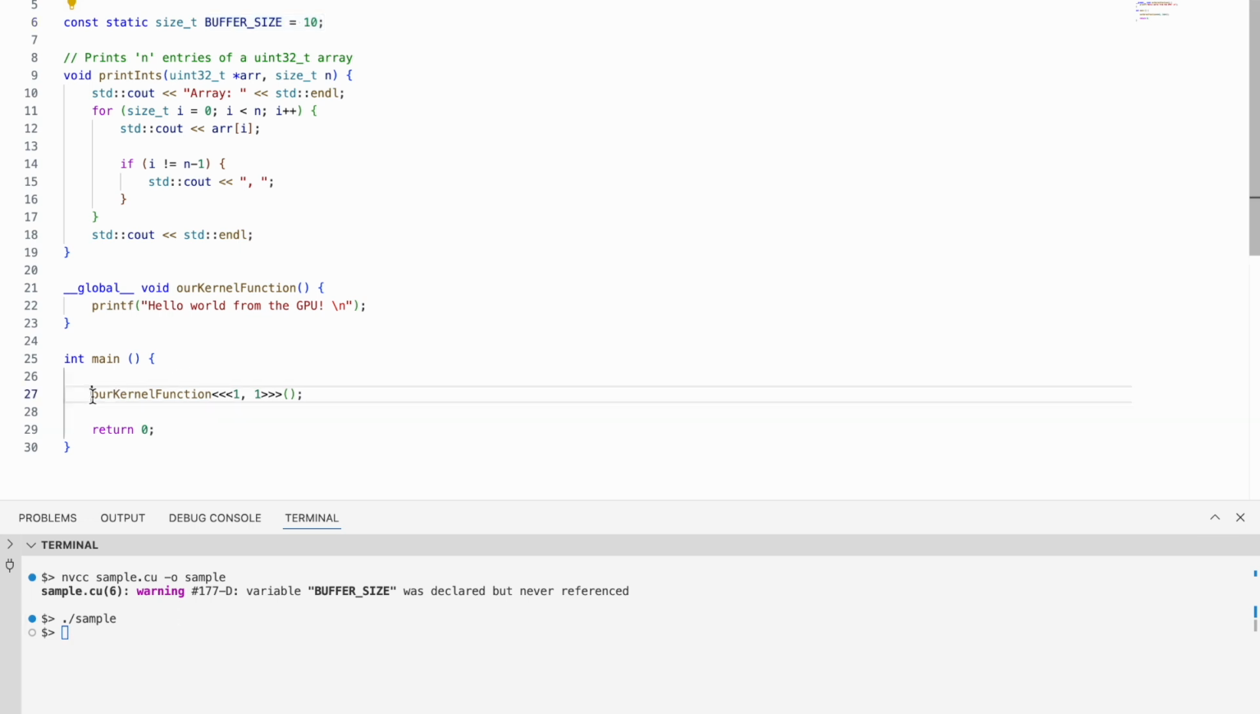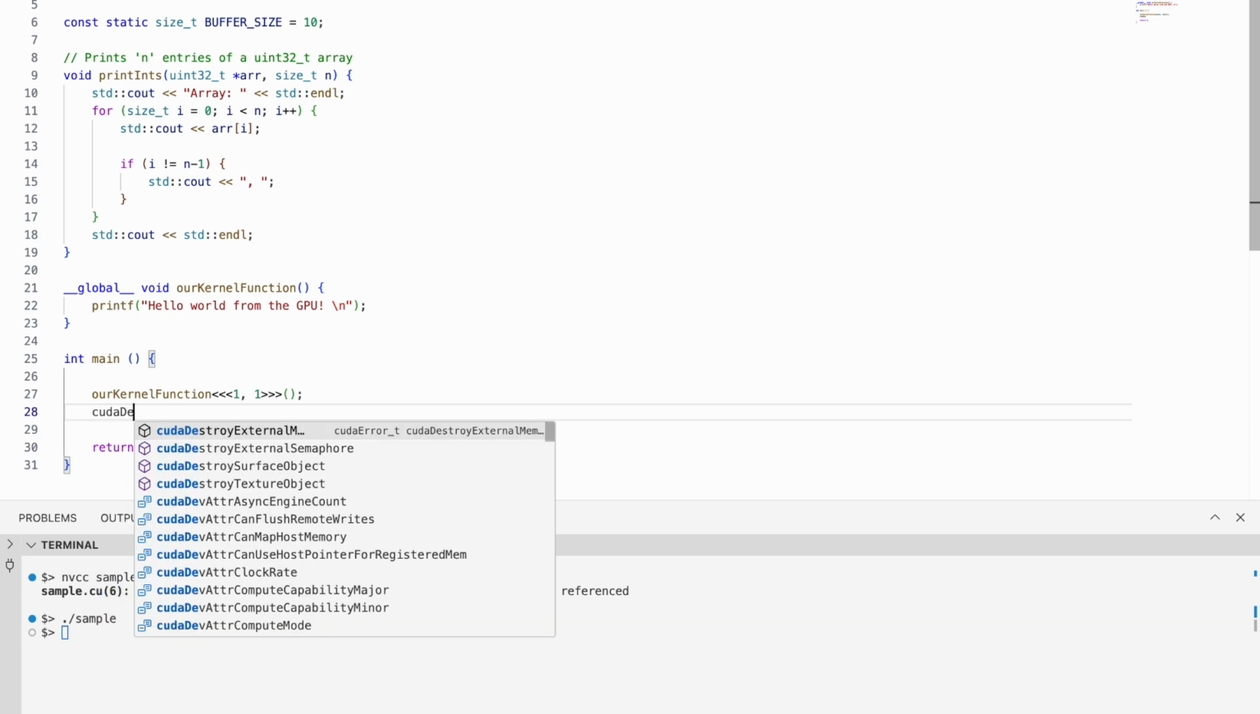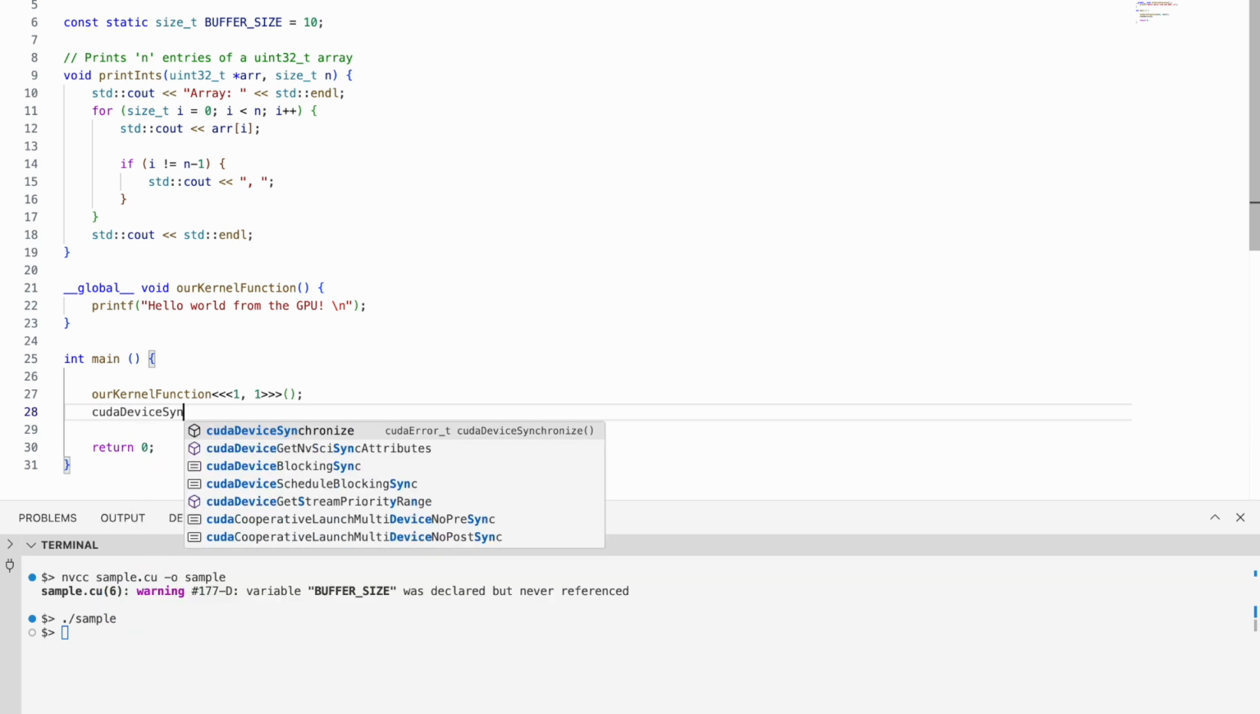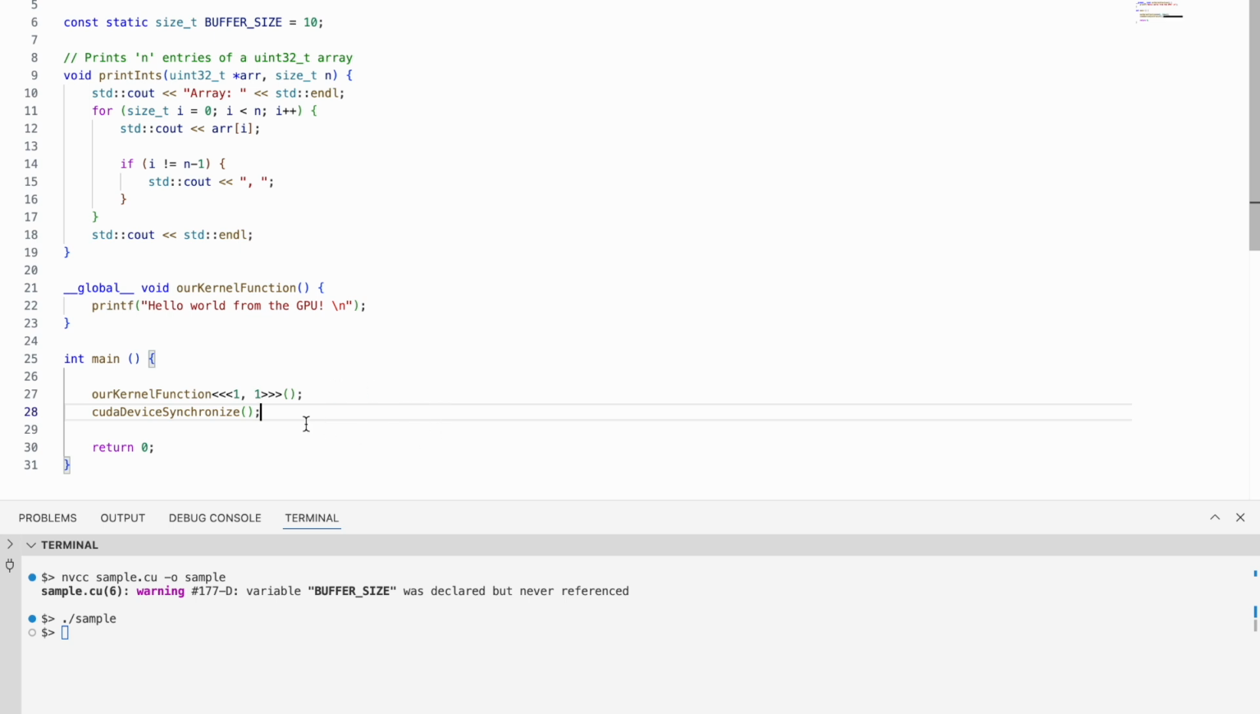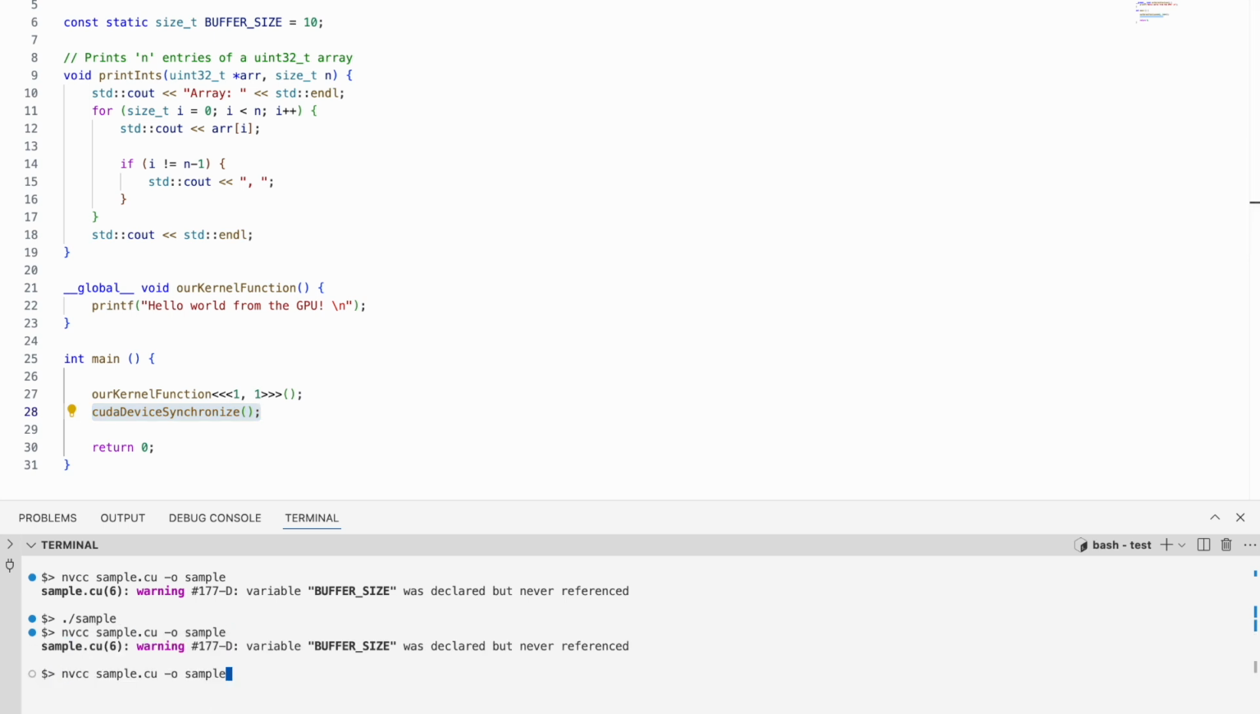The reason for this is that these kernel calls are actually asynchronous, meaning that this program launches the kernel and then it doesn't wait for it to complete. So what we need to do is call cudaDeviceSynchronize. This is basically saying, wait for the CUDA calls to complete at this line until they finish, and then continue. So now when we compile and run, we'll see that the hello world comes out.